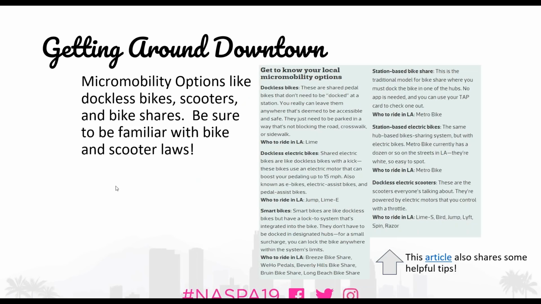Around LA, we also have some micromobility options that you can certainly take advantage of. Some of you may already have some of these options in your area. So dockless bikes, scooters, bike shares, as Penny shared. There are some bike and scooter laws that you might have to become familiar with, but any apps that you download will have some information. There's also an article, and we'll post some of this information on the Facebook page as well, about the types of places and the different organizations that actually have dockless electric bikes or dockless scooters, such as Lime or Jump.